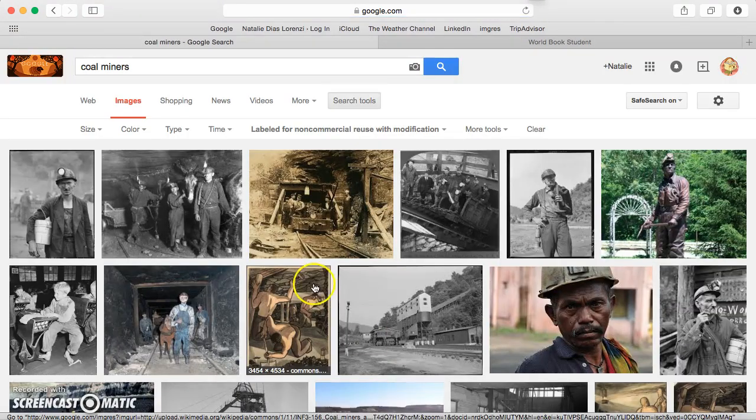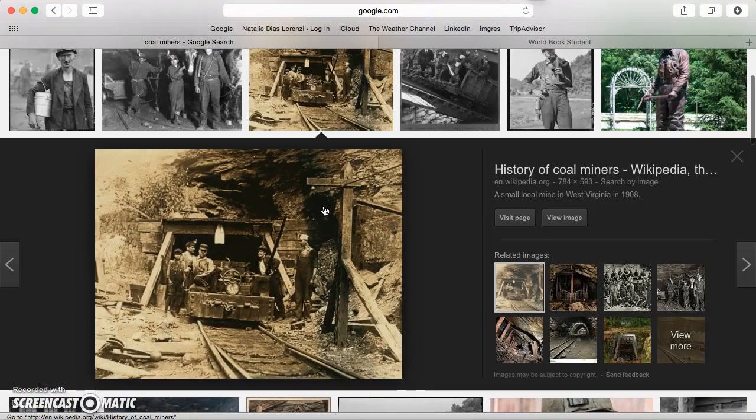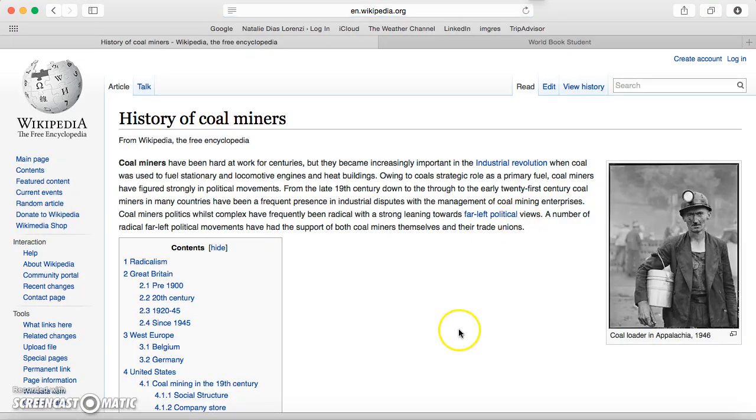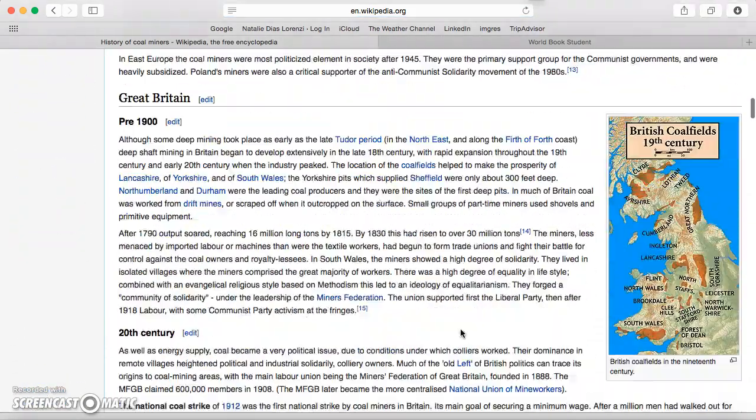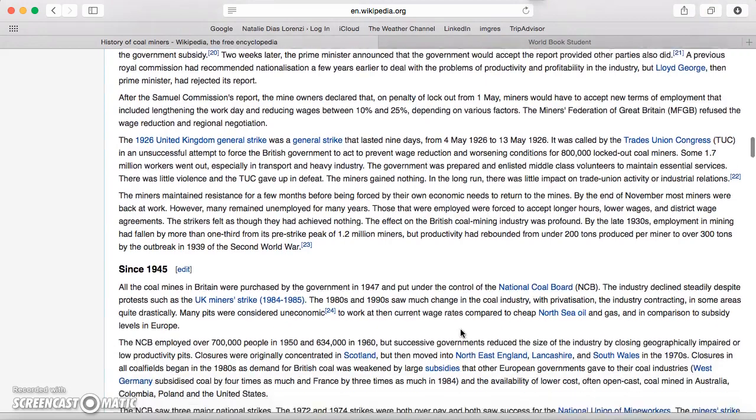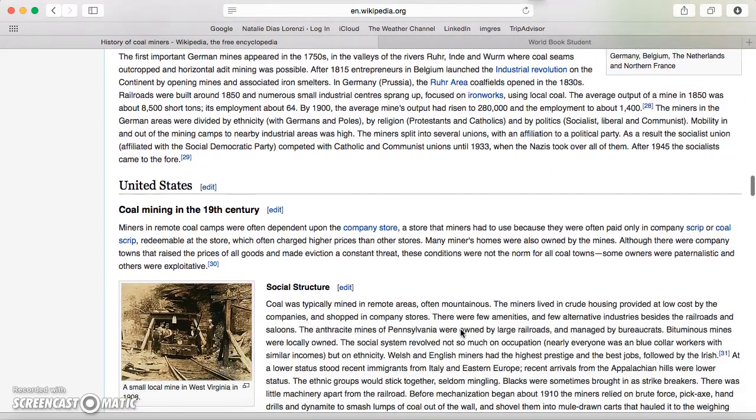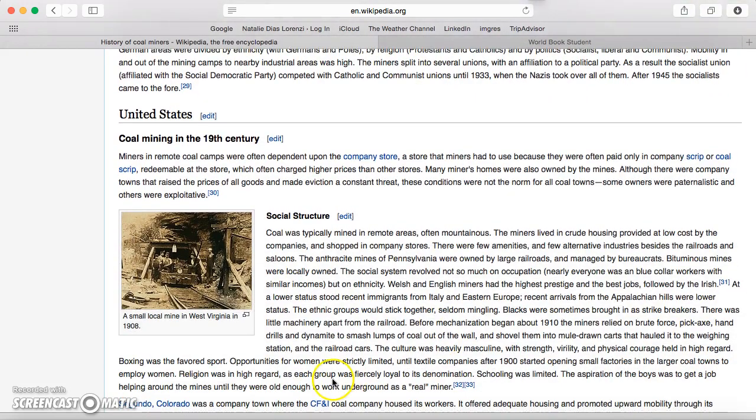So I click the search button, and let's just say I choose this one. A reminder to visit the page, because we need to drill down and get to the original source of this photograph. If I just view the image, that won't give me any information. So I click on View Page, and I go down this Wikipedia article on coal mining. Now Wikipedia is using this photo because it's in the public domain. They're allowed to use it, but they're not the source. They're not the ones who own it or took the original photo.